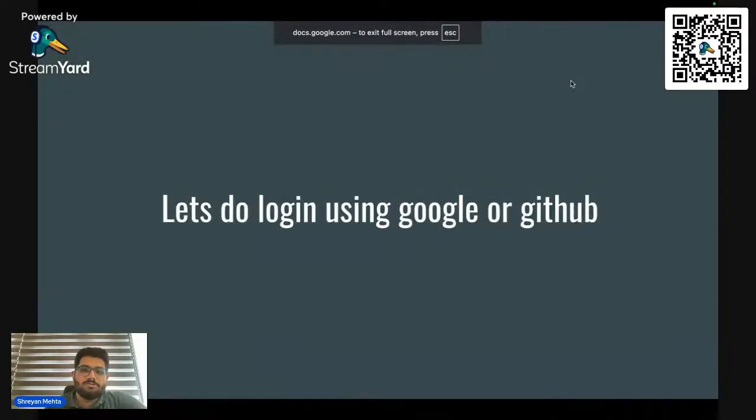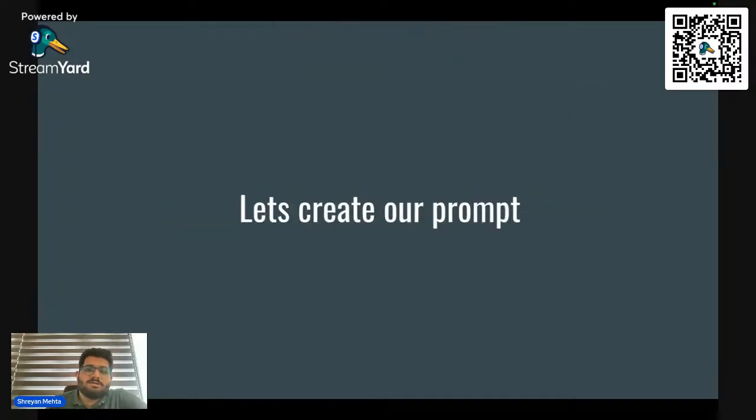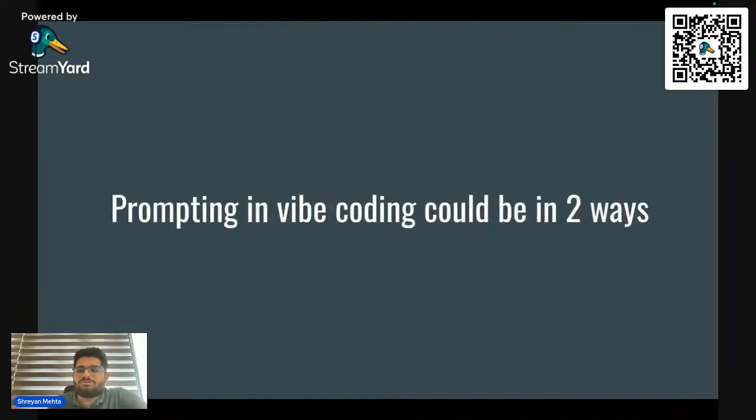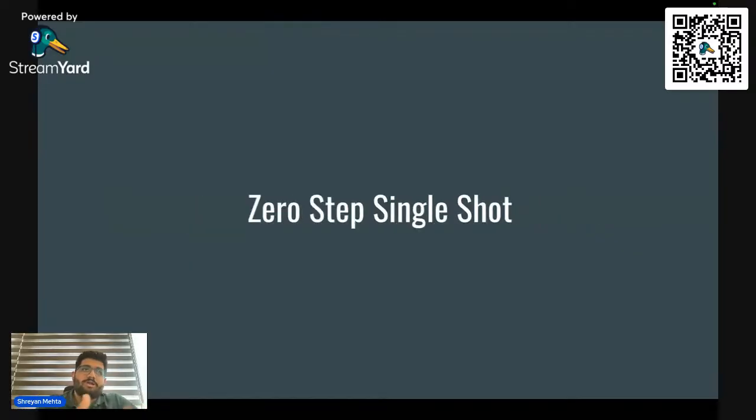All right. So this is the part that we have already done. Next, creating our prompt. I'll show how we can do that. So prompting in general, when you are doing vibe coding, I usually call it that you can do it in two ways. One, how I like to call it, is the zero step single shot kind of thing.